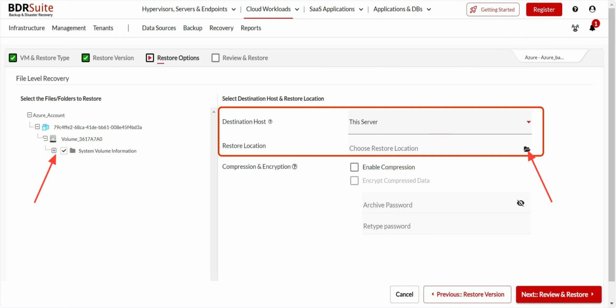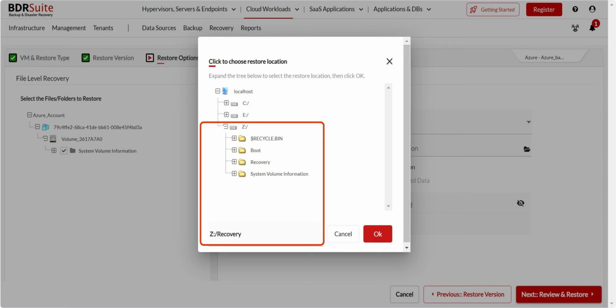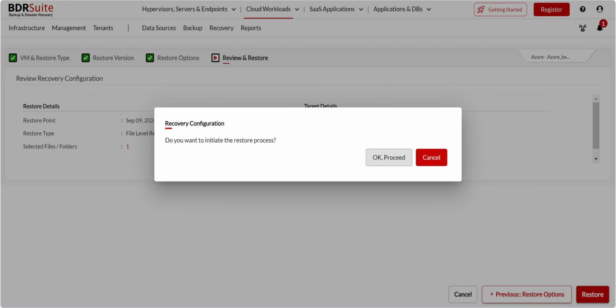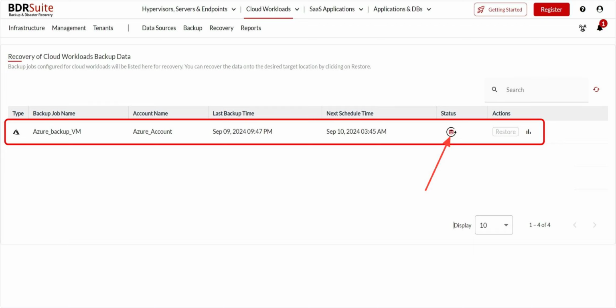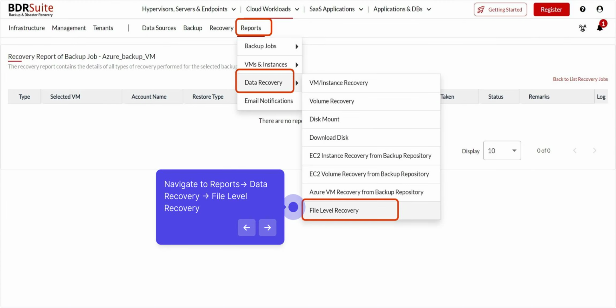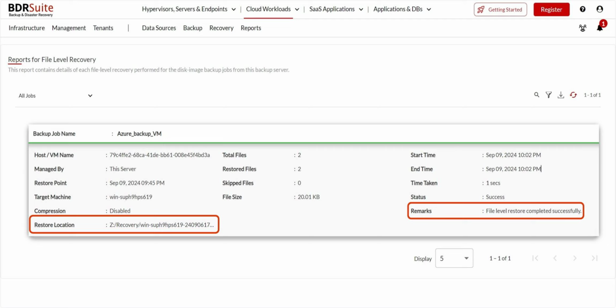You have the option to restore these items to the backup server. Once done, click on the folder icon to expand the tree structure and select the restore location. Choose your preferred settings for compression and encryption and click Next. Click on OK, proceed to initiate the restore. Now you'll be redirected to the Restore Backup Data page. Click on the Progress icon to view the status of the restore process. Navigate to Report, Data Recovery, File-Level Recovery to check the restore report, and navigate to the designated location to find the restored files and folders.